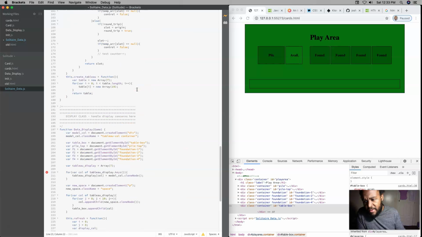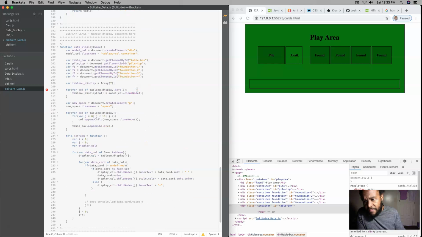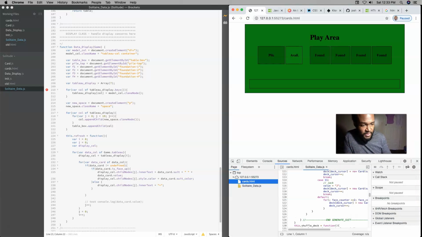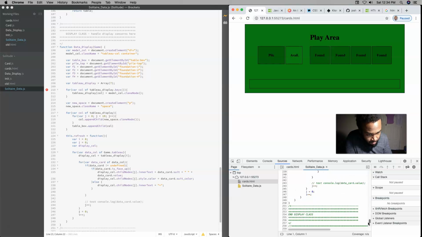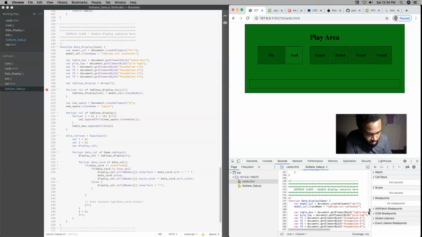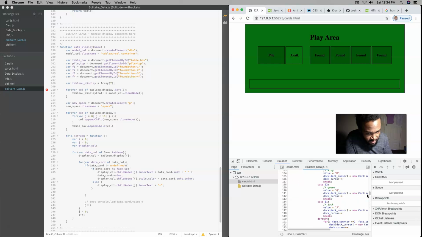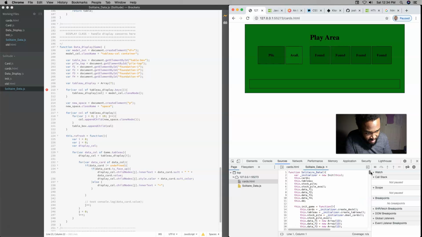Data display is down here. I don't know anymore. I just kind of complicated it. And it's still not doing anything. Let's do this. I'm going to go into my sources and try to debug it. Let's see if I can see where it's breaking.